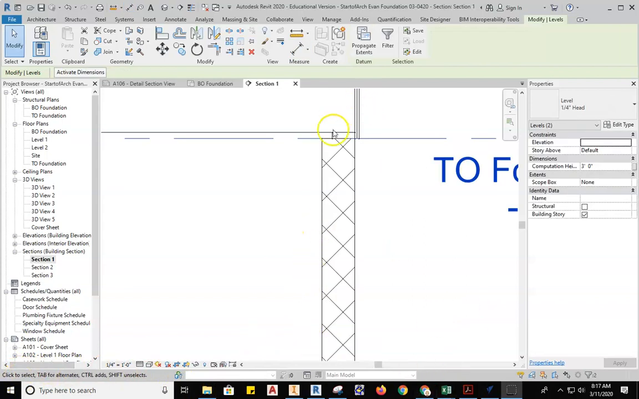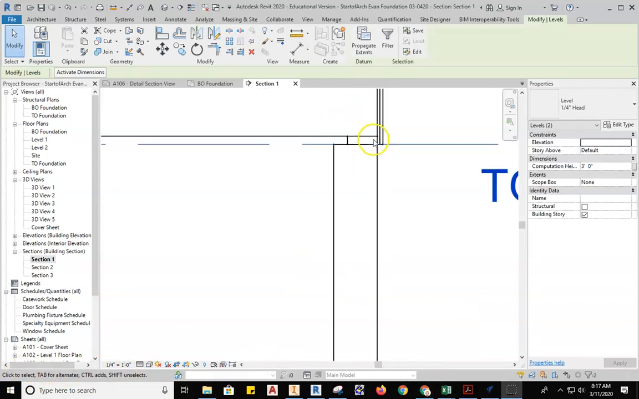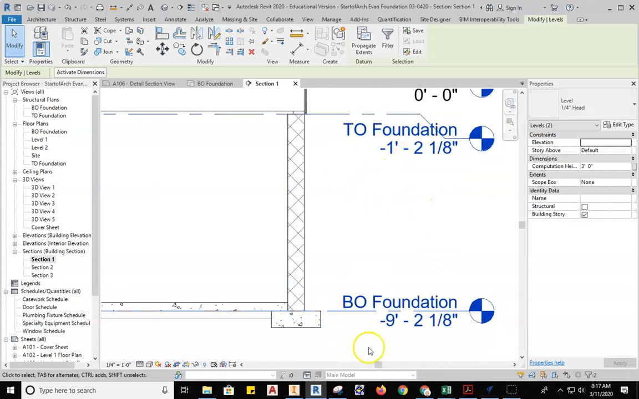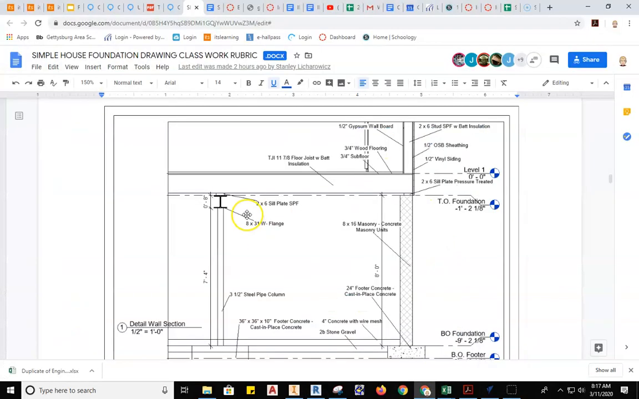All right, so now with the wall set up, we have our sill plate in place. The levels are now correct. We're going to jump back to the assignment and take a look and see what type of beam is being called out here for this design.